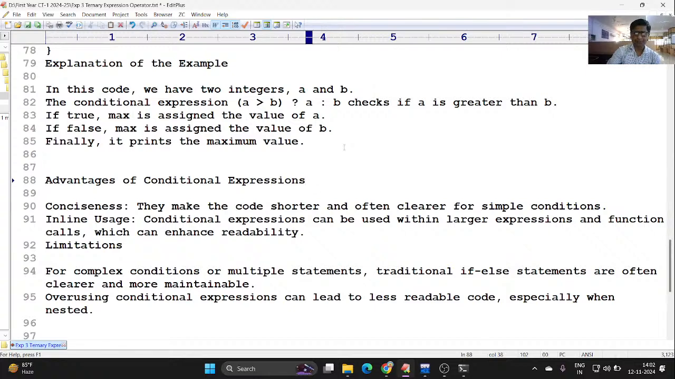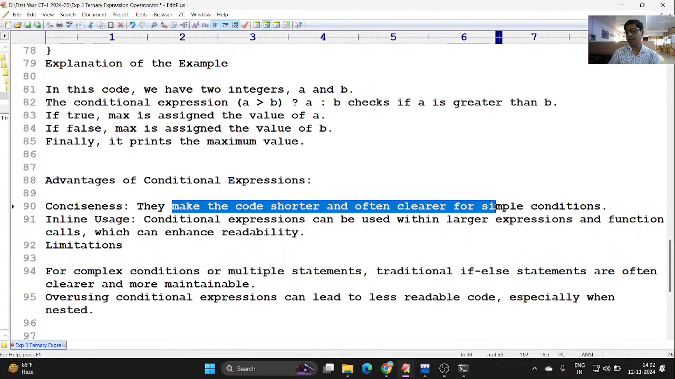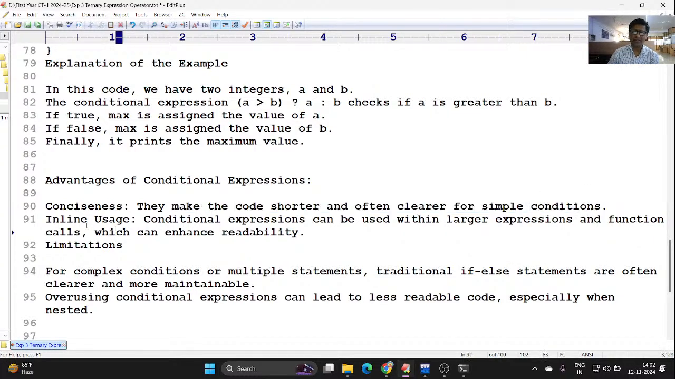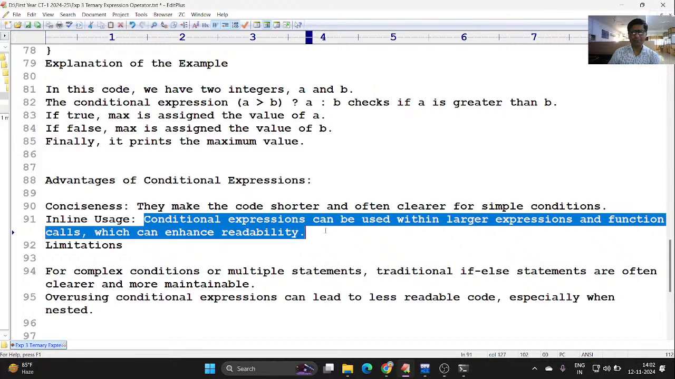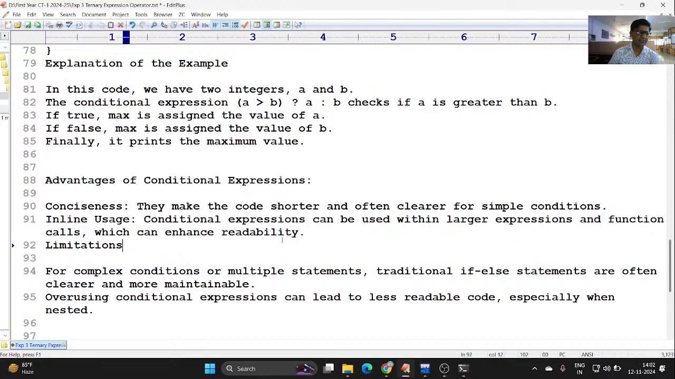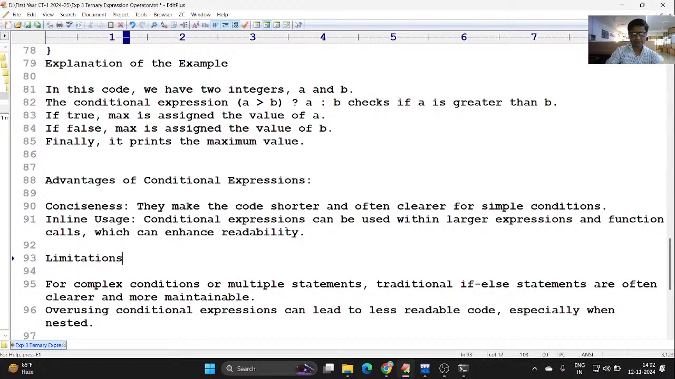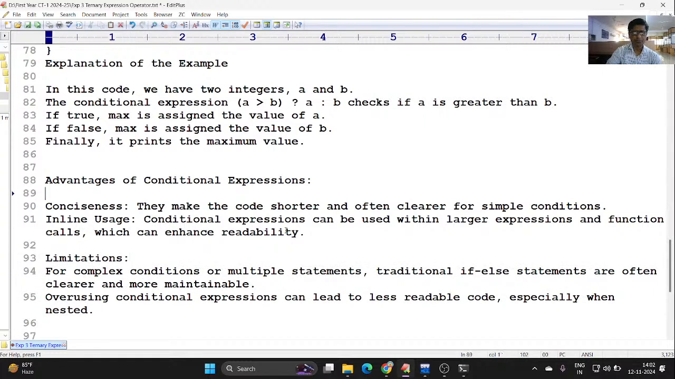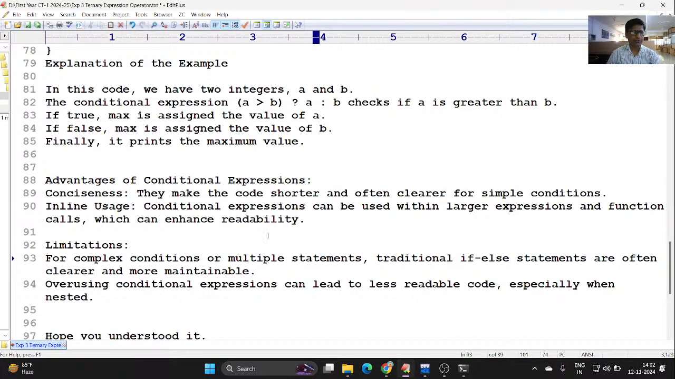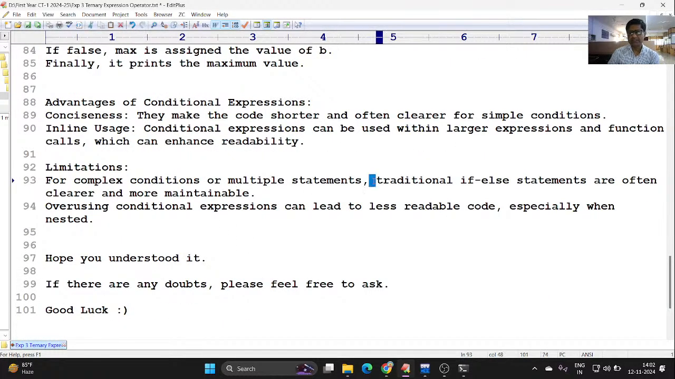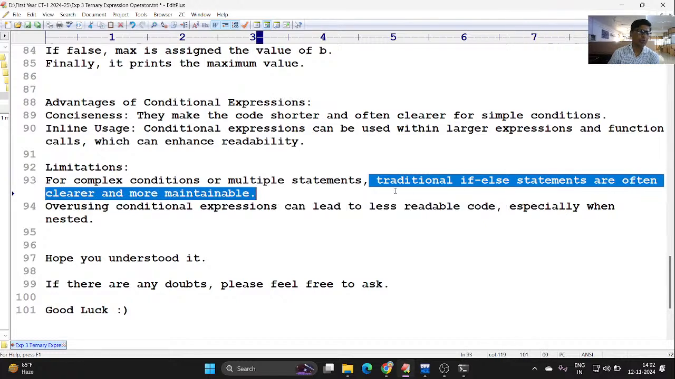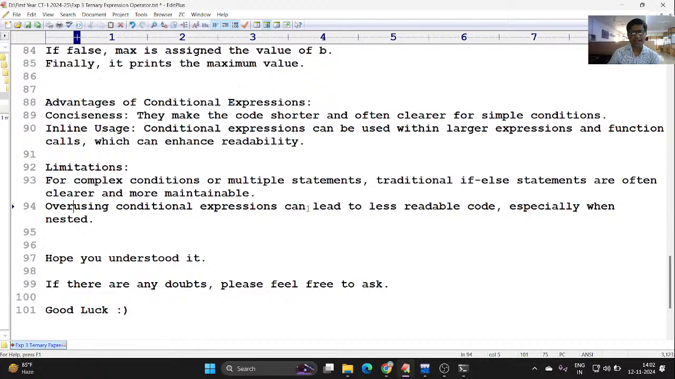Let's see the advantages of ternary expressions. They make the code shorter, and often clearer for simple conditions. For inline use, a conditional expression can be used within larger expressions and function calls, which can enhance readability. Let's understand the limitations of the ternary operator. For complex conditions or multiple statements, traditional if-else statements are often clearer and more maintainable, and it is good to use an if-else block. Overusing conditional expressions can lead to less readable code, especially when nested.